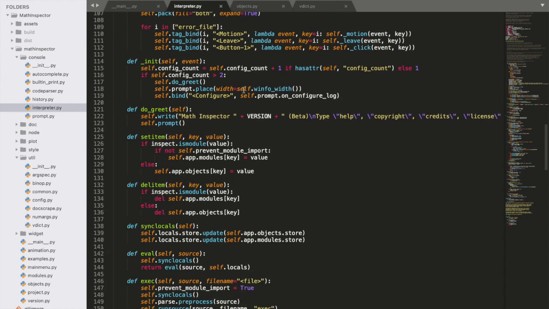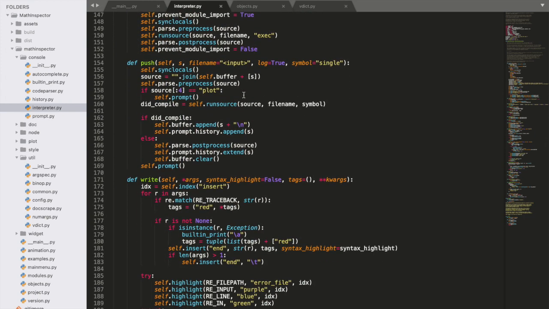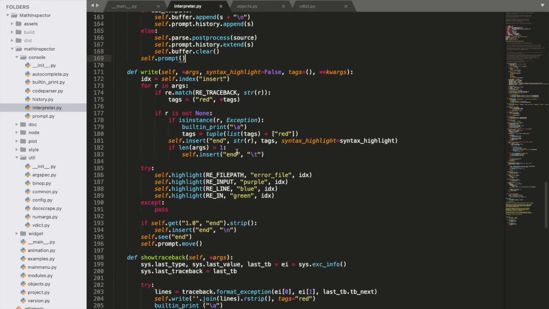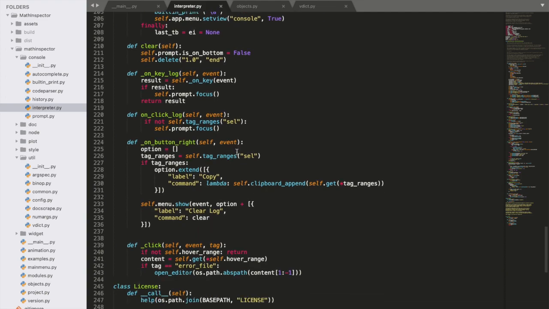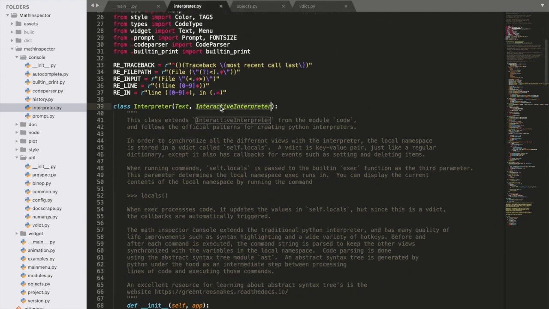But just coming down here, what's going on is each time that you write a line of code, it's going to push it onto the buffer, and that's how it's able to keep track of when you're in a code block or not. And all of this is just leveraging everything that was done in this class that it's extending, Interactive Interpreter.